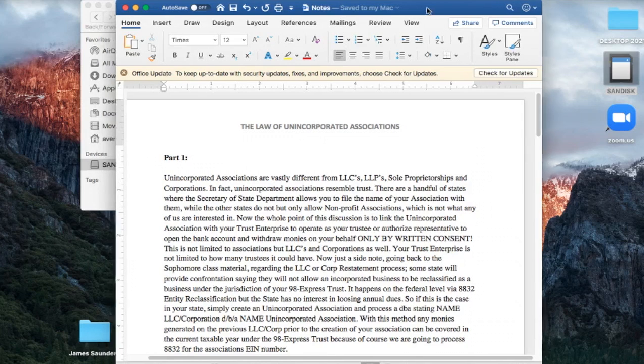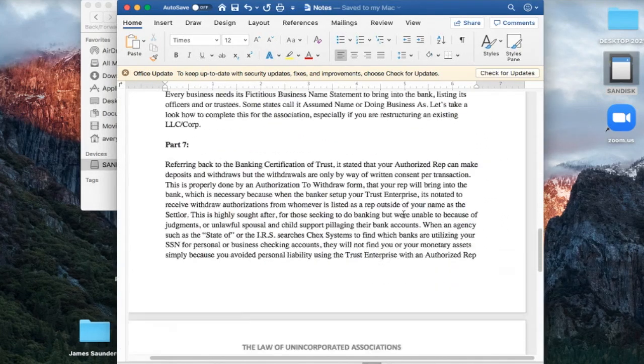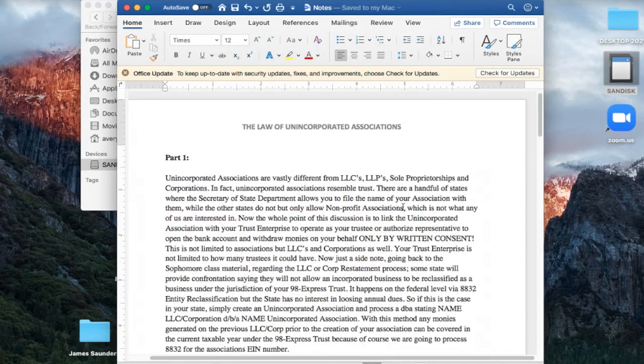So we're going to go over a few parts here. I have part 1, 2, 3, 4, 5, all the way through 7. It's not going to be that long, but I'm going to show you exactly how to put this thing together, how to merge it with your certificate of trust so that you can utilize this association as one of the trustees. It gives the bank the authority to allow them to deposit monies in the name of that association into your trust enterprise account. Now, this information is going to be stemming from the sophomore class, okay? The sophomore class and up.